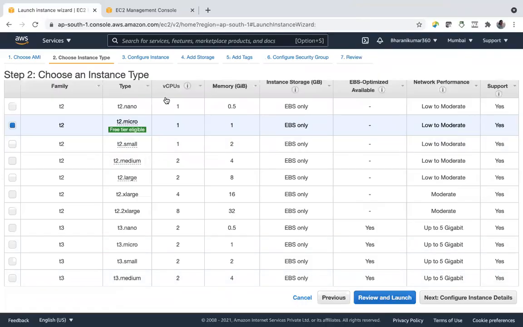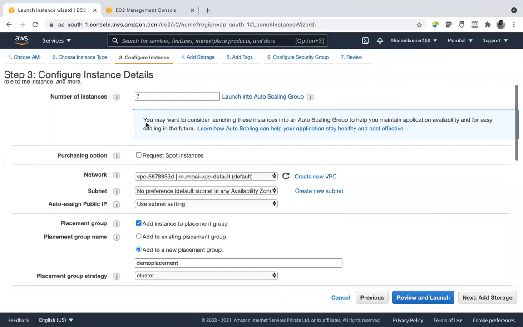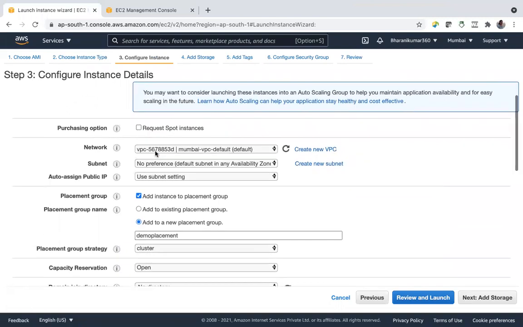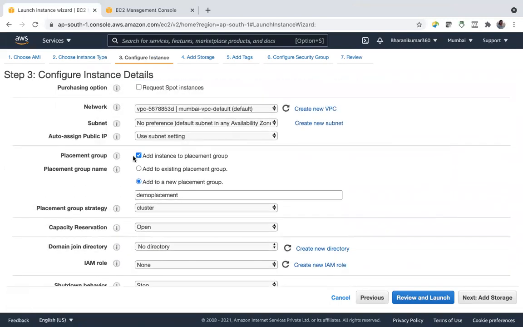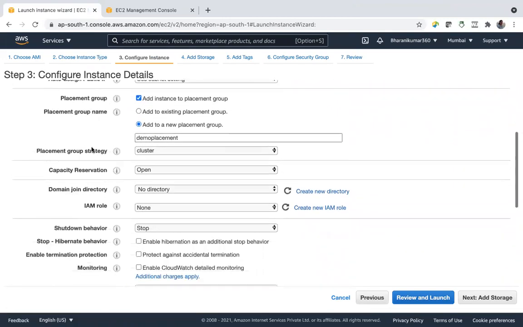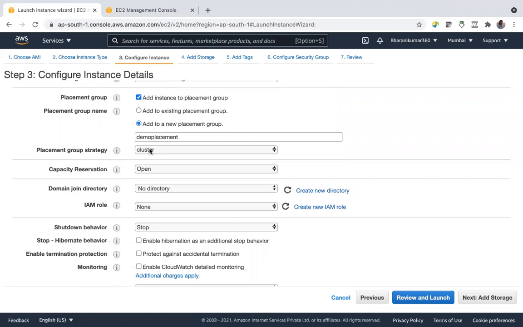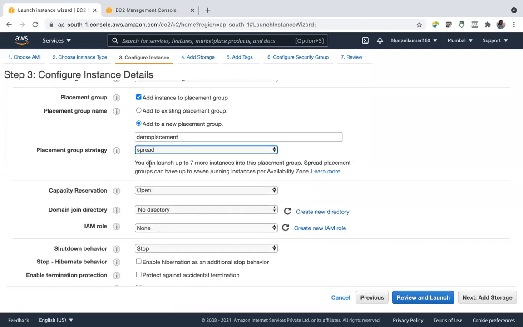Let's go here, configure instance. I'm launching 7 instances. I want placement group. If it is cluster, it means all the 7 will be in the same availability zone and in the same hardware rack. If it is spread, there is a warning: you can launch up to 7 more instances into this placement group. Spread placement groups can have up to 7 running instances per availability zone, and this is per availability zone.